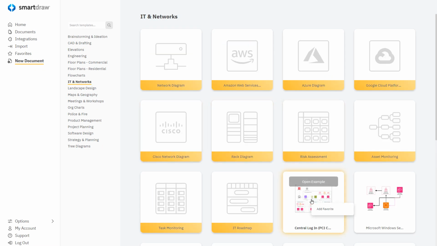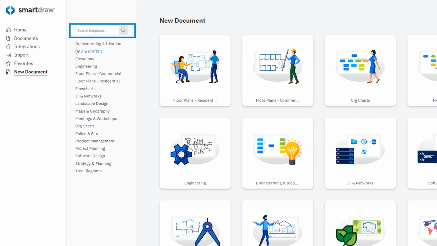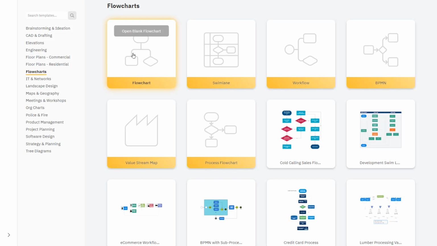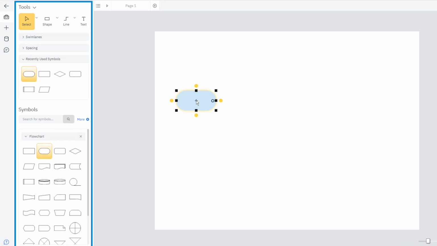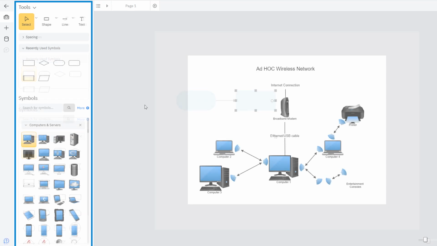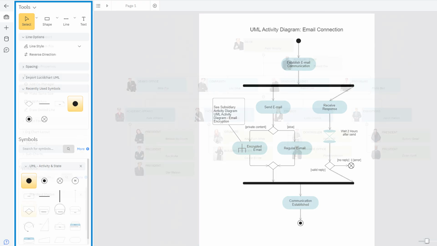Right-click on a template and choose Add Favorite to add it to your list of favorites. You can also search for diagram types up in this search box. When you open a template, you'll see a Smart panel here on the left, customized to that particular diagram. The Smart panel for a flowchart looks different from that of a network diagram, or UML diagram, or org chart, and so on.